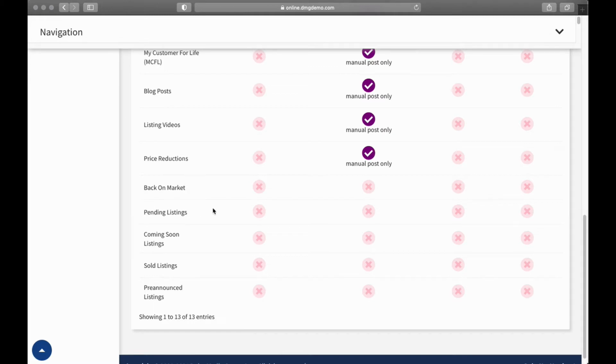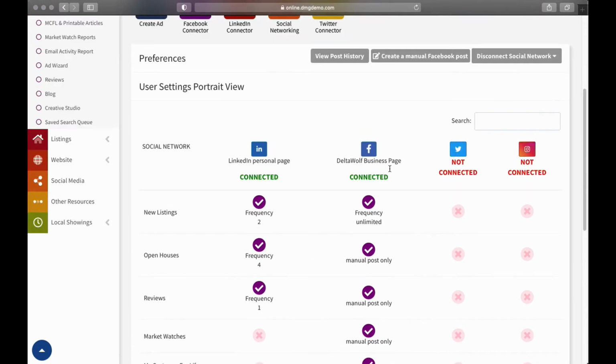If a listing goes pending, it can post it. If a listing comes in as a sold listing, it can post it. And I skipped over coming soon. If a listing comes in as a coming soon listing, it can post that. And if you pre-announce any listings using our pre-announced listing system, then it can post those as well. So you can see there is a wide variety of things it can post for you, and it gives you the options of turning those on and off per social media entity, and not only that, but per business page.